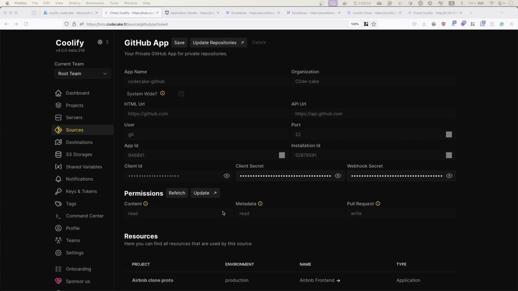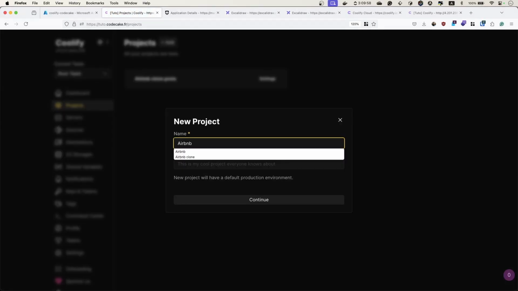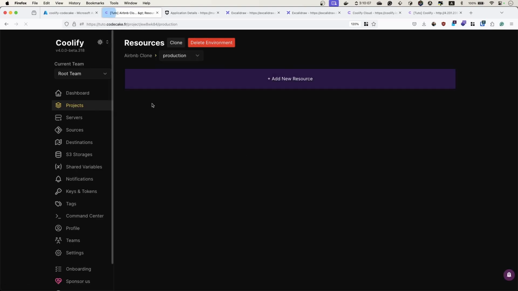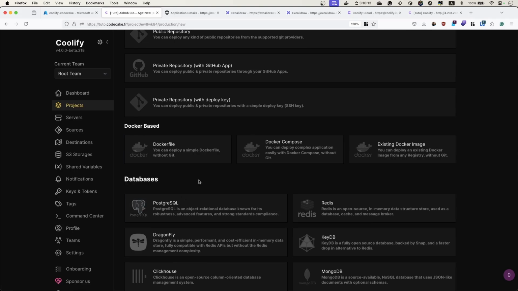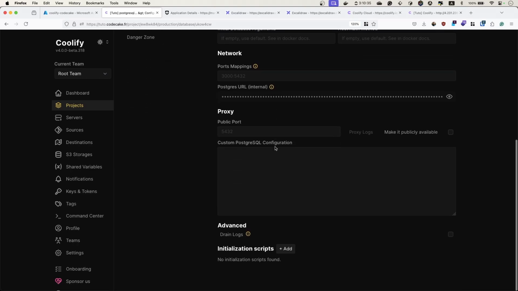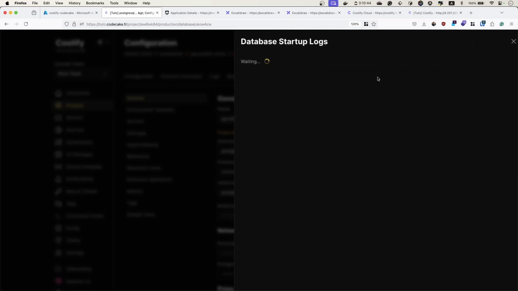All right, now let's create a new project, okay? So the project will be Airbnb clone. We have only one environment. We are going to add a new resource. And first, we are going to set up Postgres. So my Postgres will be named pg Airbnb clone. Okay, I'm going to leave everything by default. I'm going to save and I can click on start.